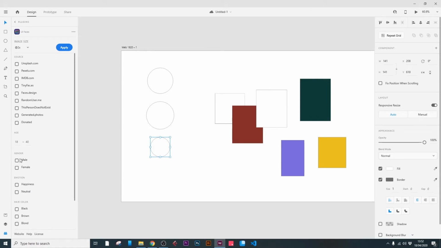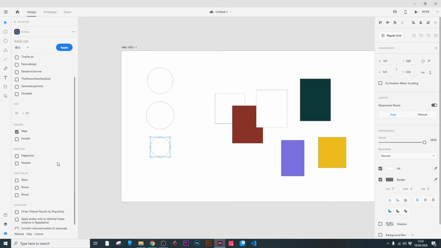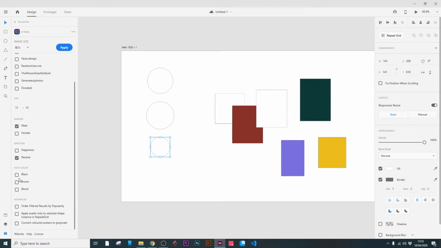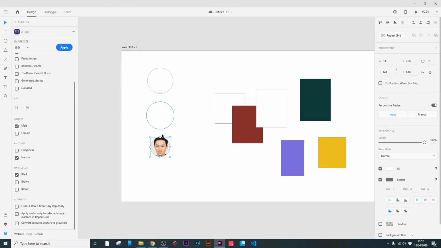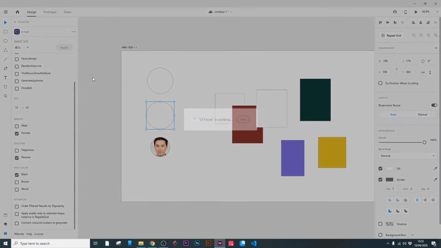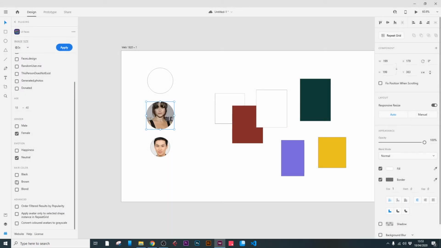So I'm gonna just do a really quick dummy one. So I'll choose male, neutral, black, and let's see. So we're just waiting here for a bit, and there we go. There is black. Let's try a different one here. Now let's go female, neutral. Okay, so there we go. Let's just change some of the parameters here. Maybe happiness here.